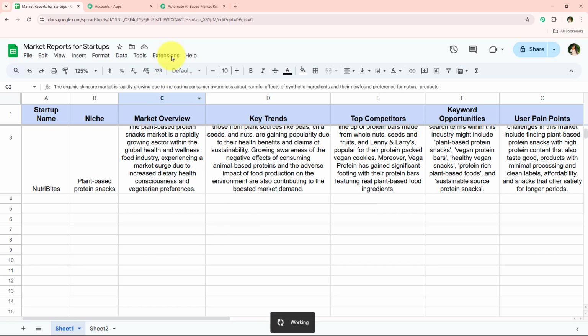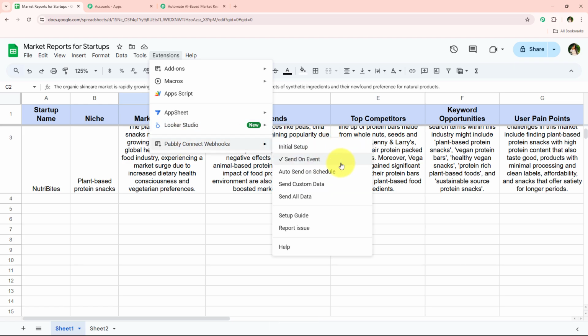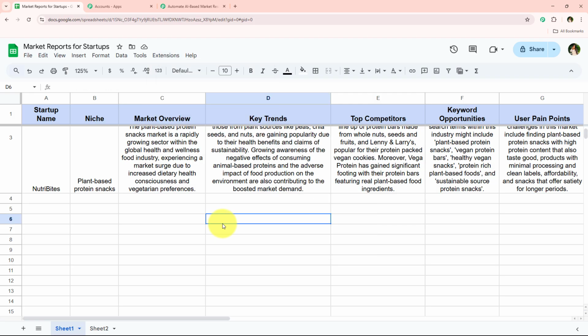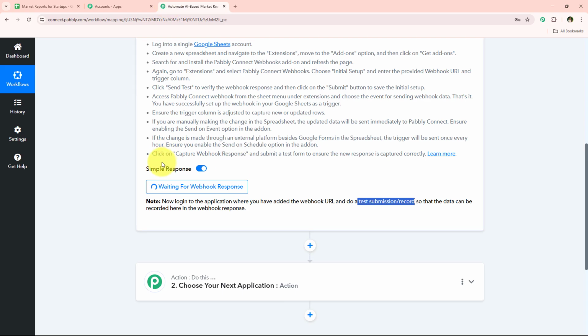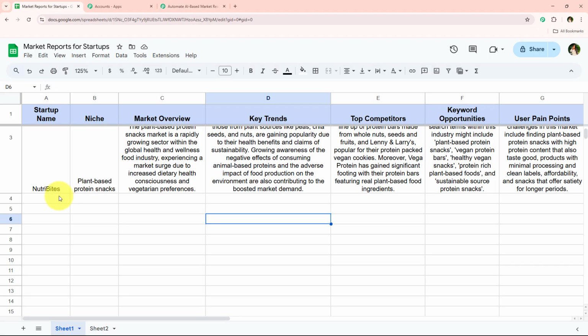So it is really important to switch on this button, because upon switching on this button, now whenever a new event is going to occur in this spreadsheet, automatically the details will be sent towards my webhook URL. And now I'm just going to do the test submission.